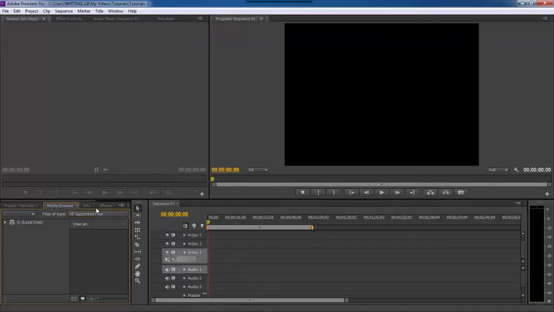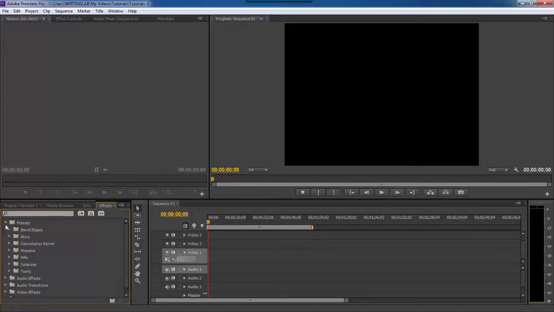And in the next tab, we have info. This is going to be the info on a selected video clip or audio file. And here are effects. This is where you're going to find resources to alter your audio and video. Here we have presets, just a bunch of different options, such as blurring, mosaics, twirls. Here you have audio effects. A lot you can do with this.